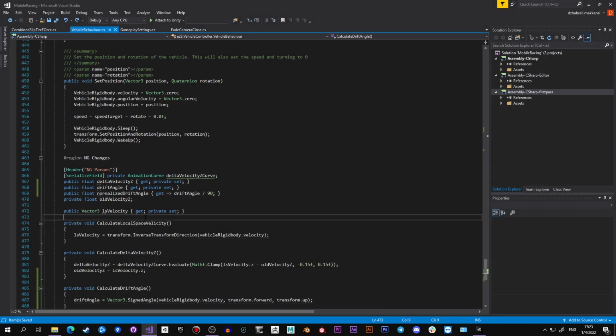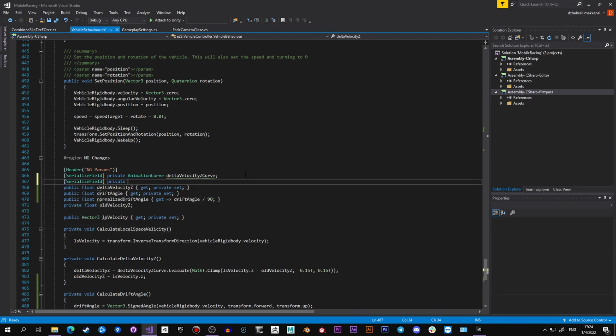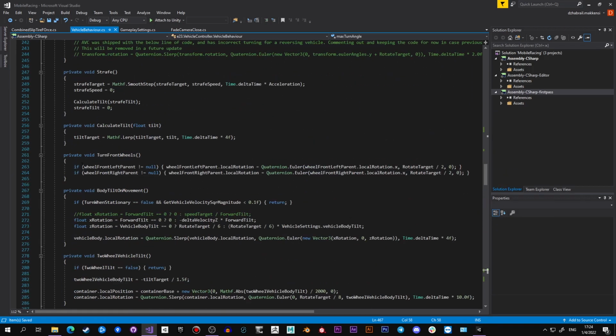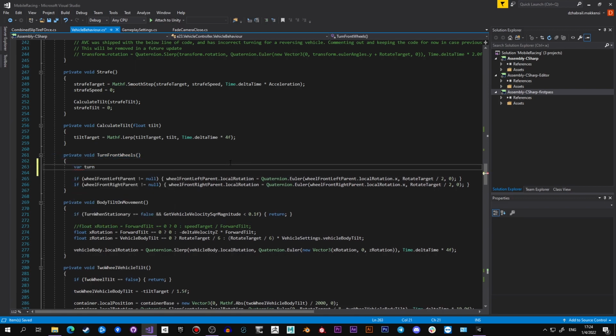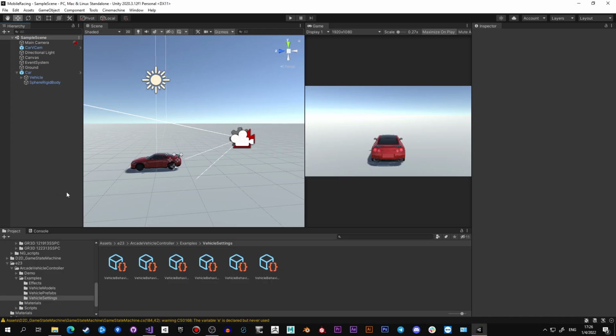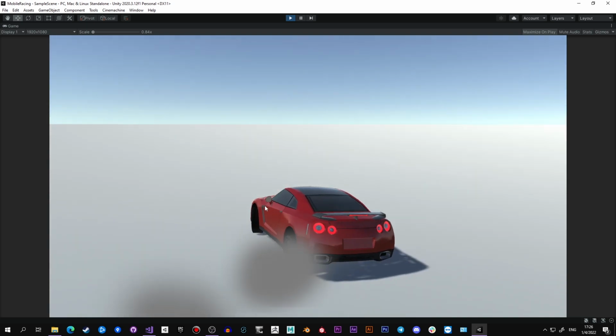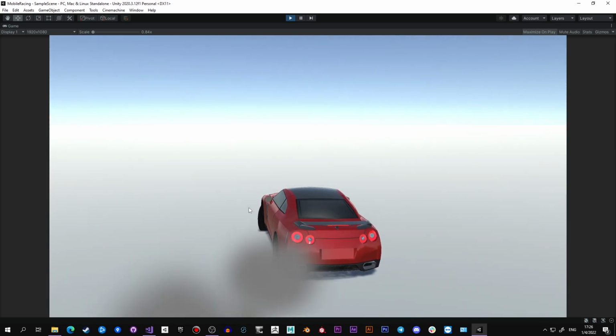Now we have to implement the rotation of the wheels in the direction of drift. To do this, let's add a variable to set up maximum wheels rotation angle. Next, we have to find the method that turns the wheels and change it a little bit. Everything works perfectly.